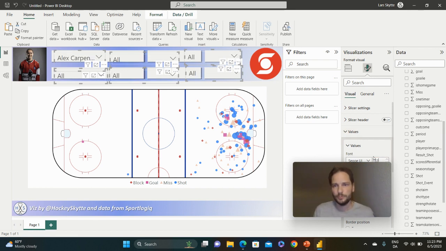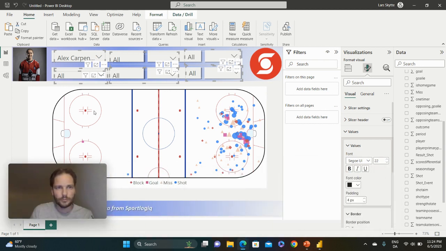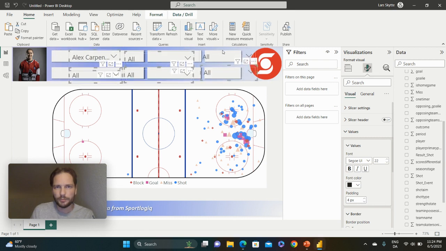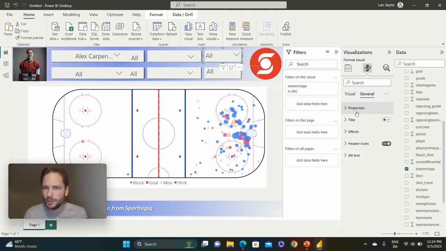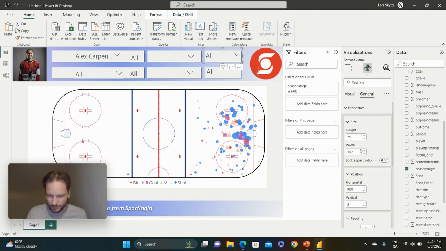And then I think I went with 22. Okay. So then it's just about fitting all of this. So I already know what the sizes should be. It should be 75, 191. It should be 902. And it should be 10.